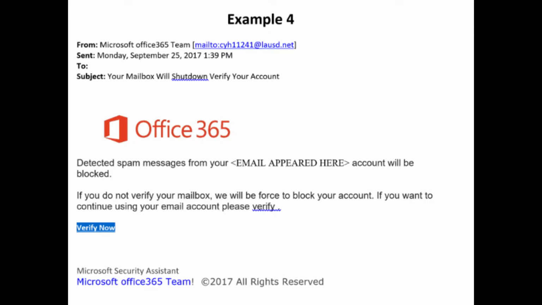It's using the sense of urgency again, where it's telling you your mailbox will be shut down, so you need to verify your account. You need to do something right away, right now. And then obviously if you clicked over on that verify now button and hovered over it, you would be able to see that the link is wrong.